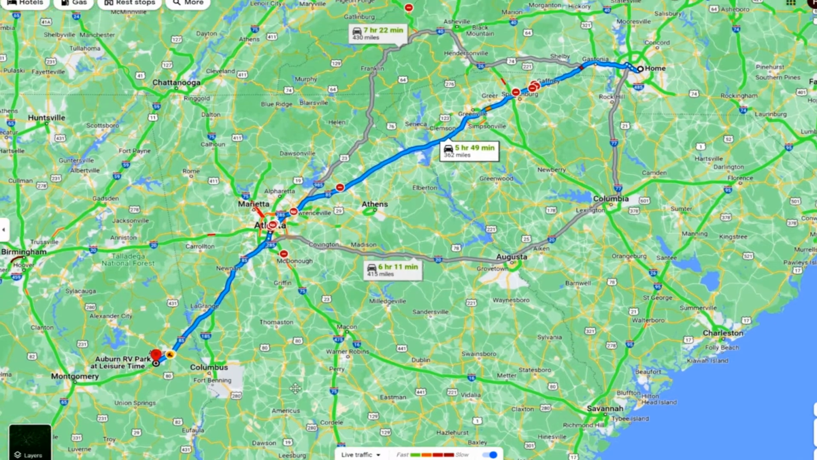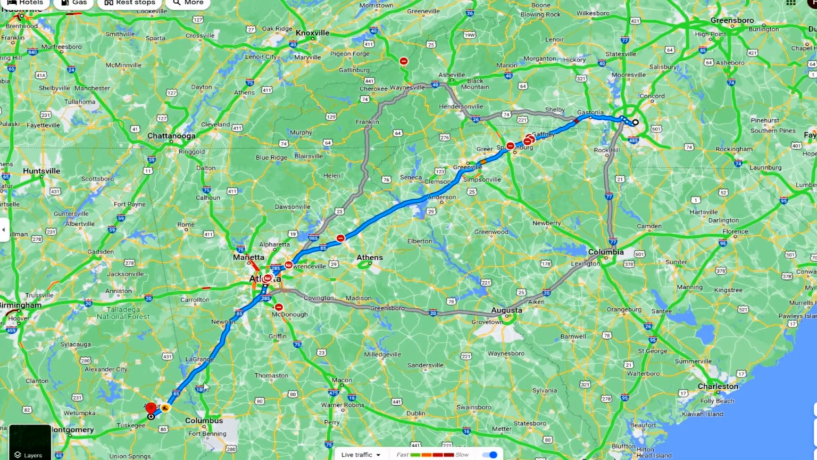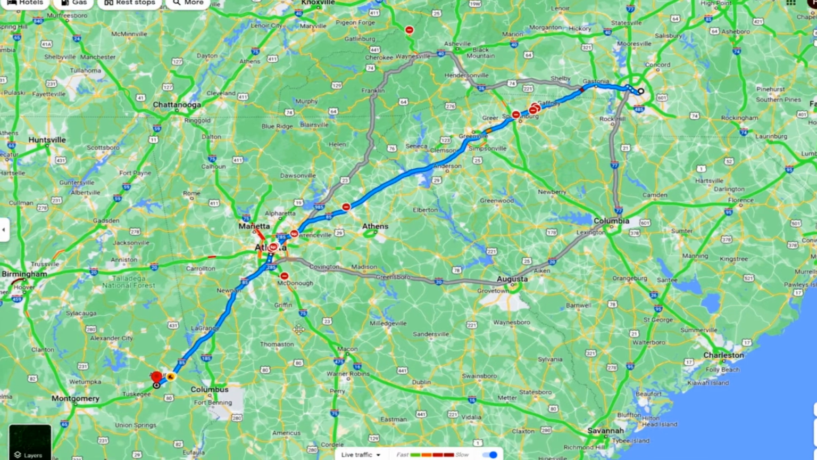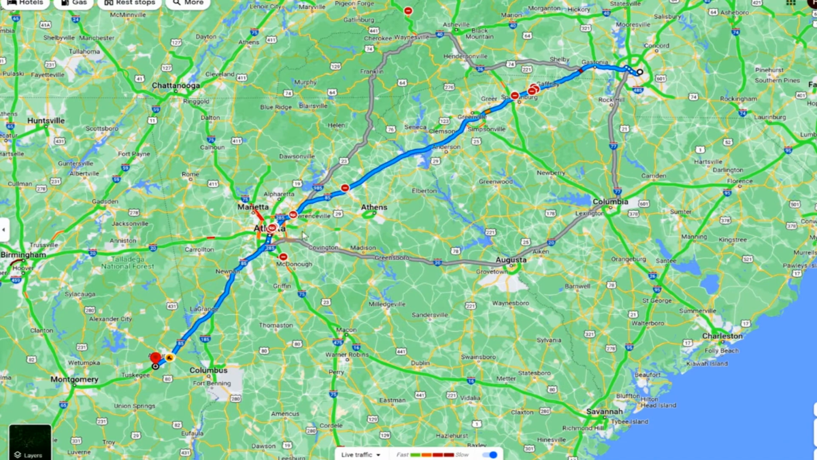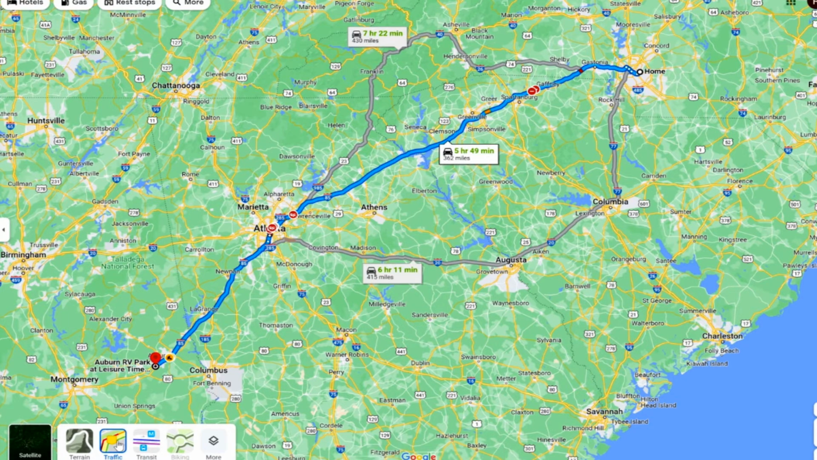Now, okay, here's something that I really think is important for figuring out the time that you're going to be departing for your destination. Our destination was Auburn RV Park, and if you look right here, we have to go through Atlanta. I would love to go around Atlanta, but the fastest road to get to where we're going is going through Atlanta. Now, this is what's important. If I come down here, I can go to traffic.